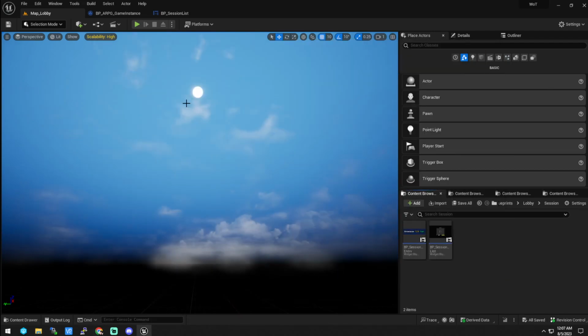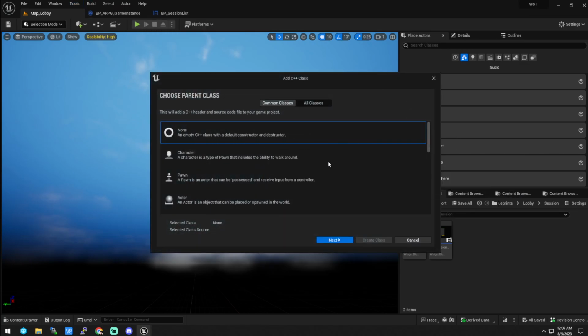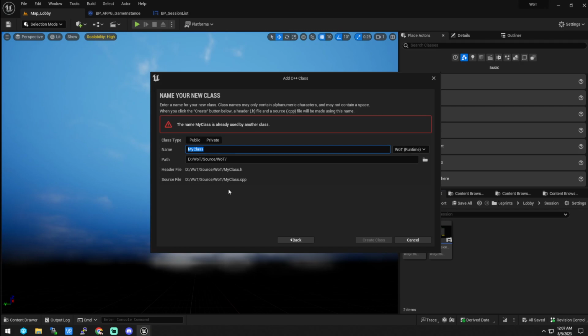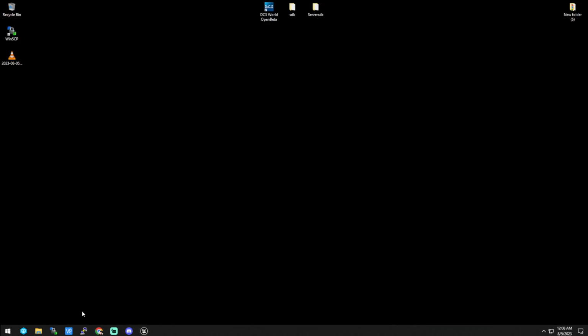And then once that is done, you're going to want to come into your template here, and go to Tools, and then click New C++ class, do None, and click Next, and then you're going to name it whatever you want. I already have one created, and then you're going to click Create Class, and it's going to create C++ code for your blueprint project. You're not going to have to do anything in C++, so if you don't know C++, it's fine. Don't start sweating now.